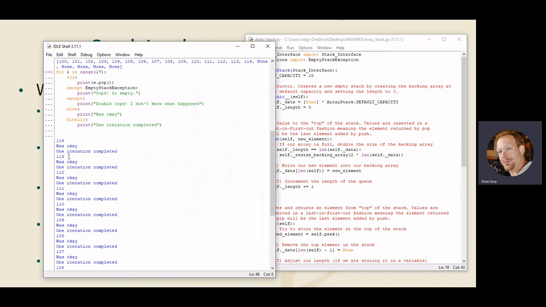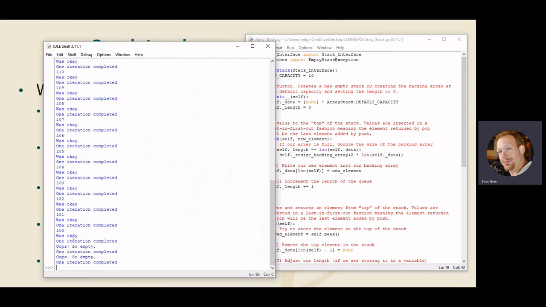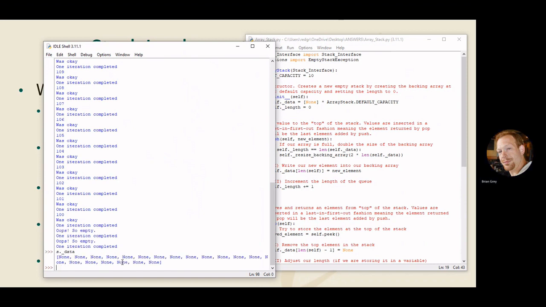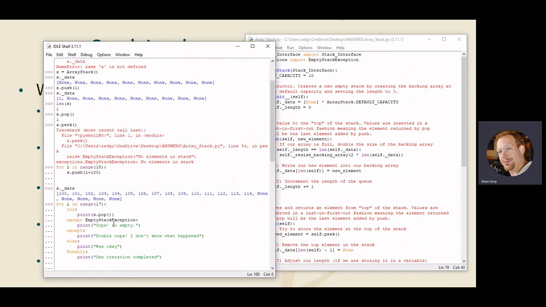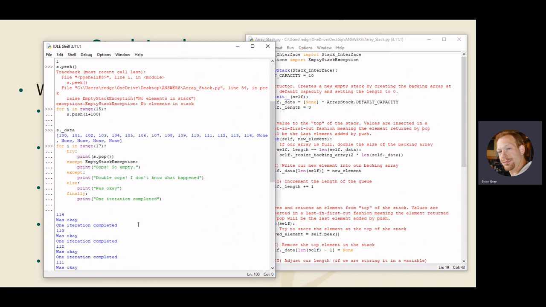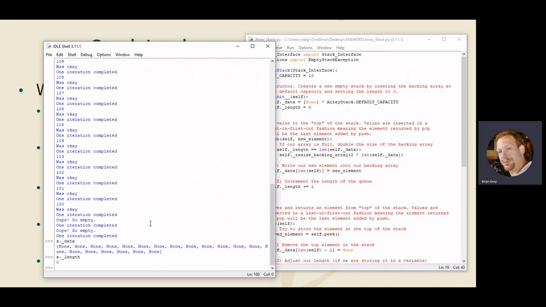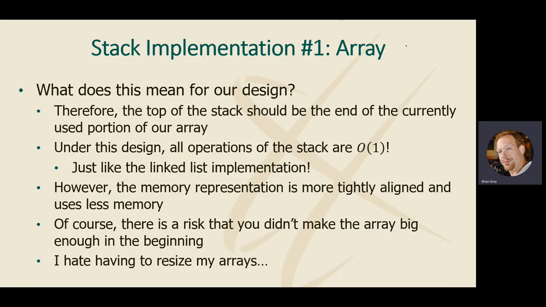114 was okay, one iteration completed. 113 was okay, all the way down through. And then we can see, oops, stack empty, one iteration completed. Oops, stack empty, one iteration completed. And if we check our backing data structure, right, everything's back to normal. Everything's back to empty. So this is how you can test things as you're building them, is to just try what you think should happen and then make sure it happened. So this is it. This is an implementation of a stack using an array.